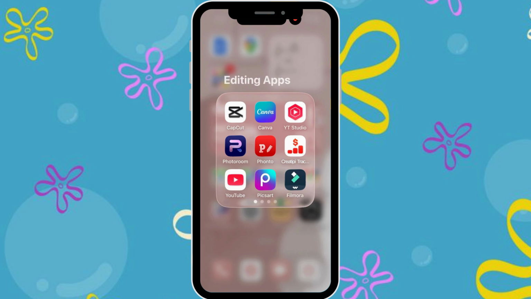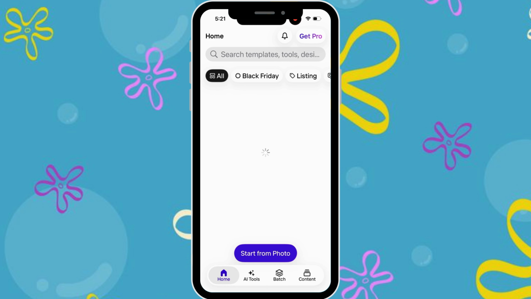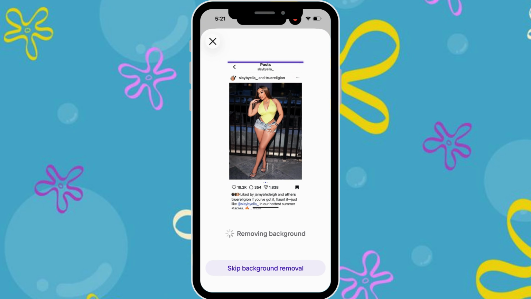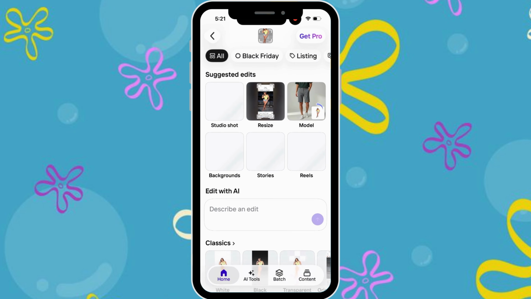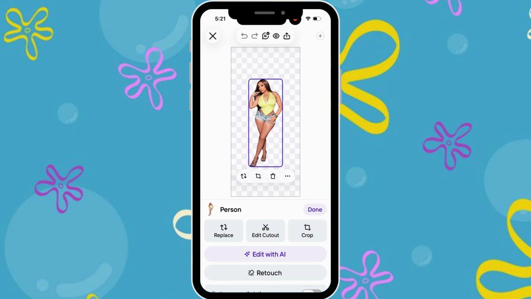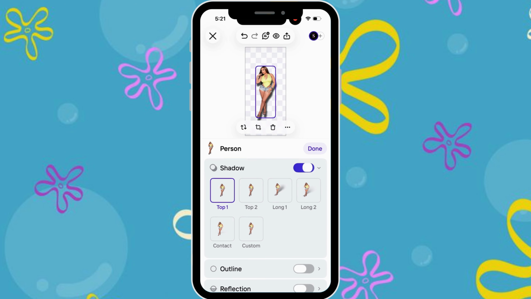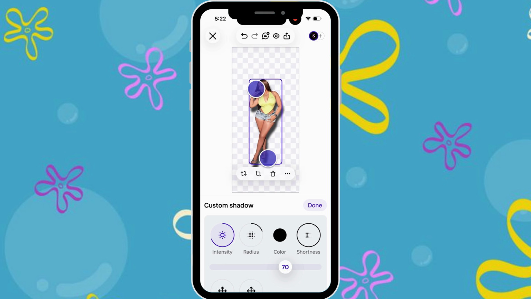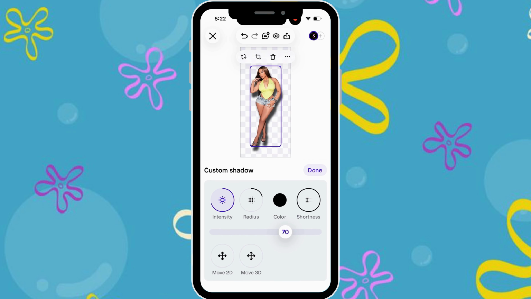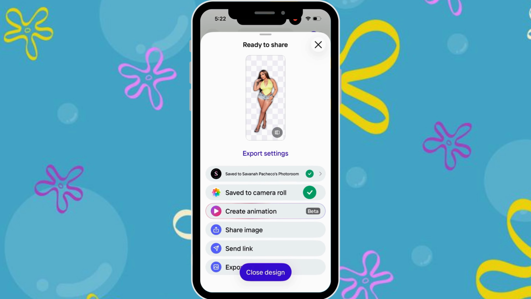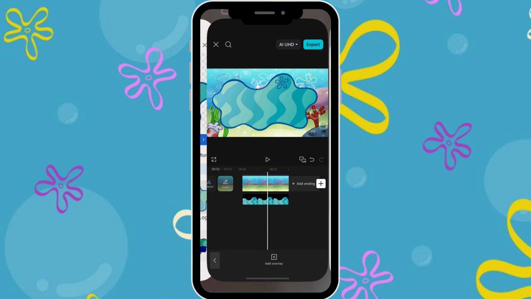And then from there, you're going to go into your eraser app or website. I'm using Photoroom, but I always have an eraser website linked in the description below. And I'm going to erase the background of this photo, and click transparent. I'm going to click on the image, and click on shadow. And then I'm just going to make the image a little bit bigger so that we can see what we're doing just a little bit more. Then I'm going to click on Move 2D, move the shadow up a little bit, and save it to my camera roll.